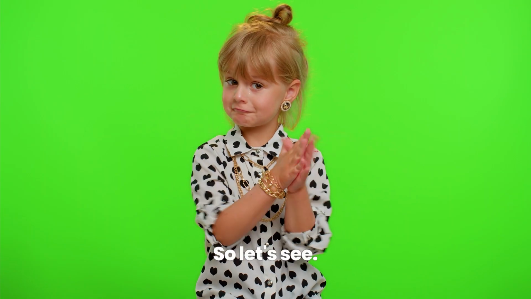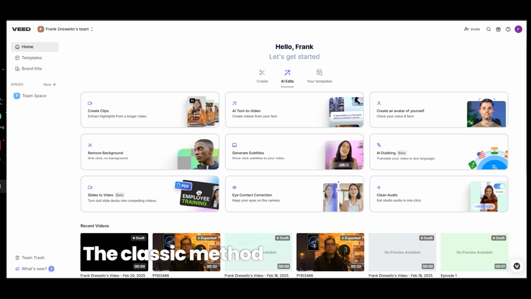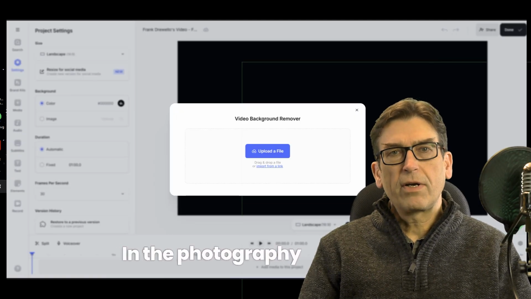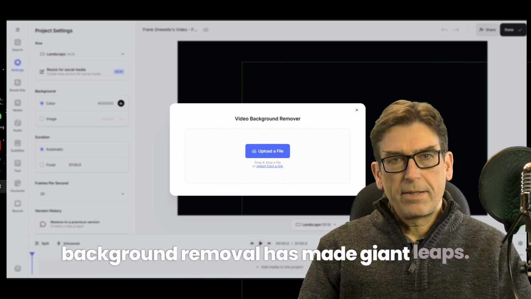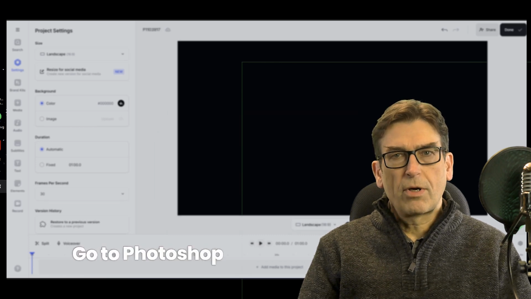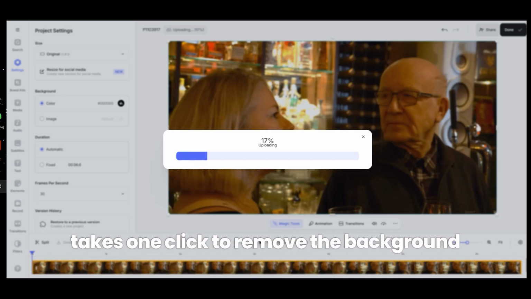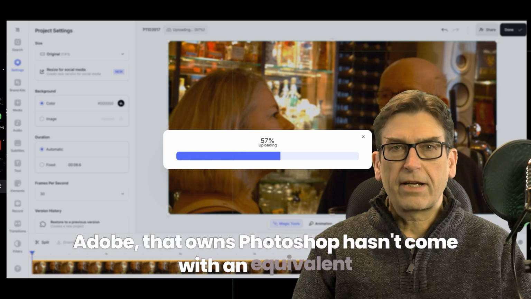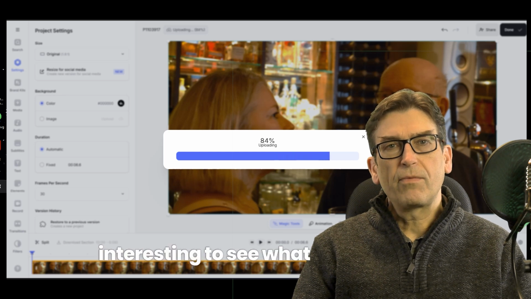So let's see. The first tool is video background removal. The classic method is green screen, but you don't always have a green screen. In the photography sphere, background removal has made giant leaps. Go to Photoshop and it almost always just takes one click to remove the background fully, and even a complex one is removed. Adobe, which owns Photoshop, hasn't come up with an equivalent tool for video so far. Therefore, it is interesting to see what VEED can do.